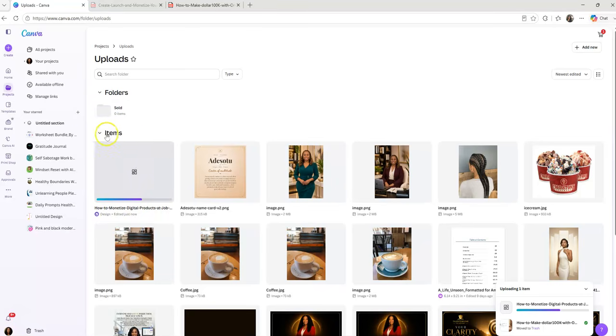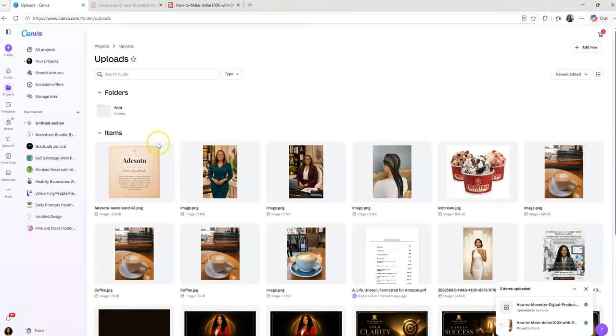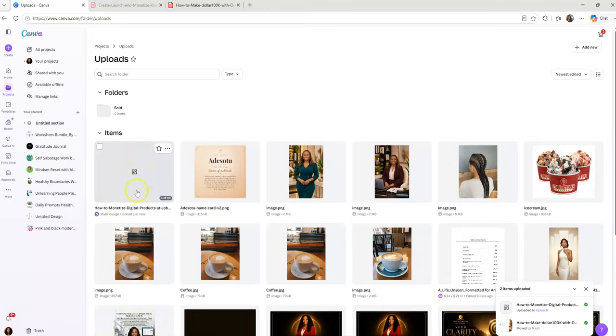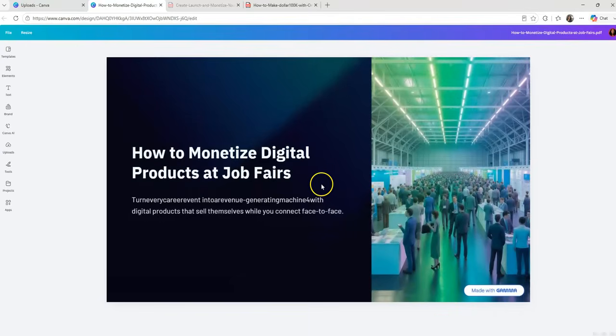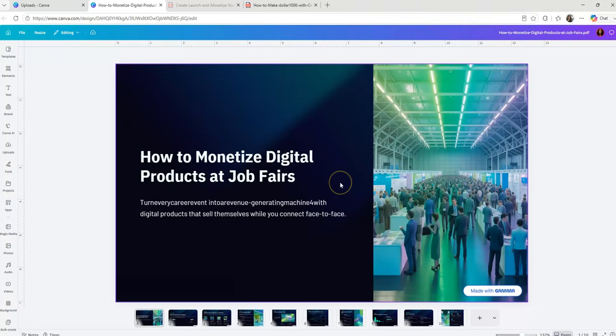So just watch out, you will find it among this session. So it's loading. Let's wait for it. Now it has loaded. I'm going to click on it. Now this is our PDF now in Canva. So if you want to sell it, this is what you're going to do.